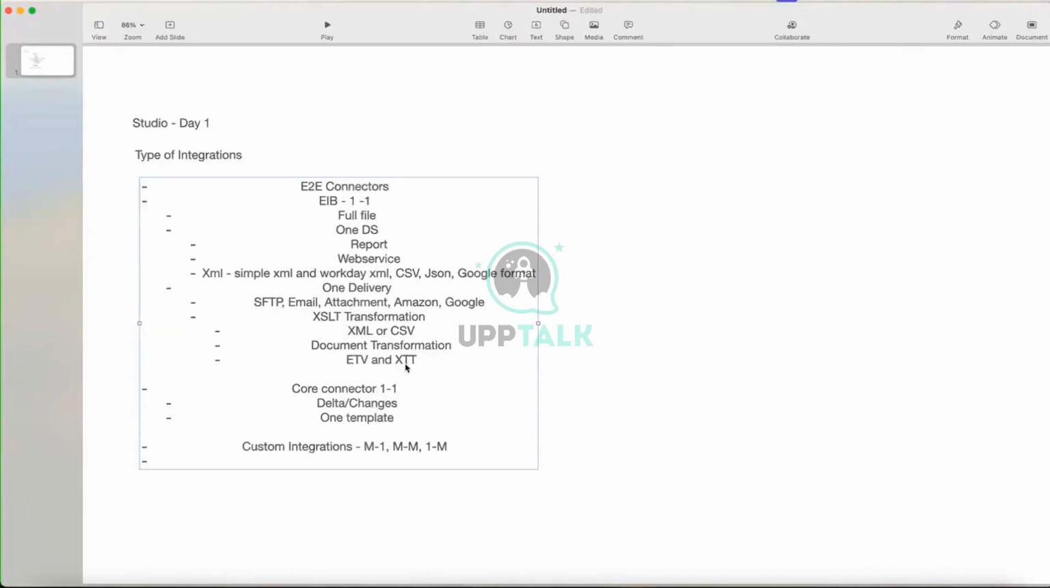If you want to use ETV and XSLT, you don't require an EIB. In document transformation itself, you can input your custom report, and then you can do the transformation as part of it. Then what happens? There is no business process step involved here, so you're reducing one step.